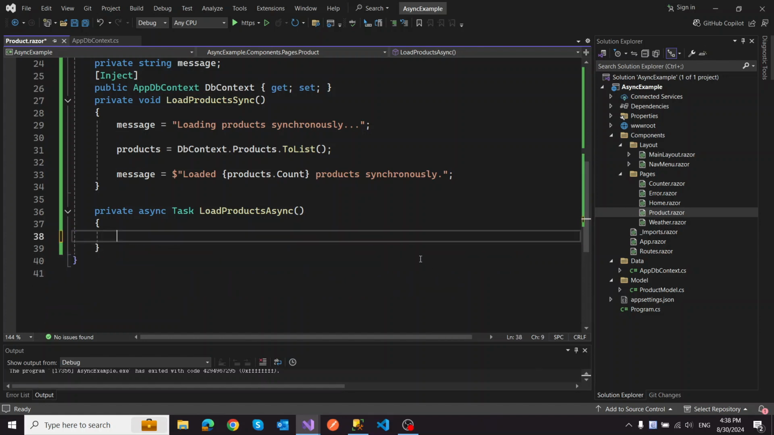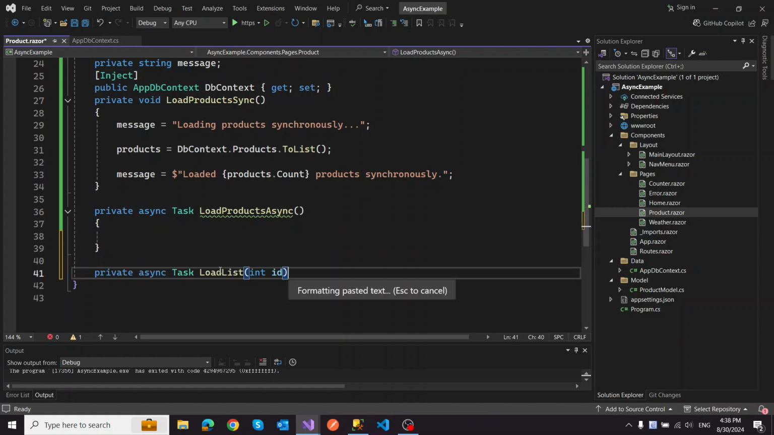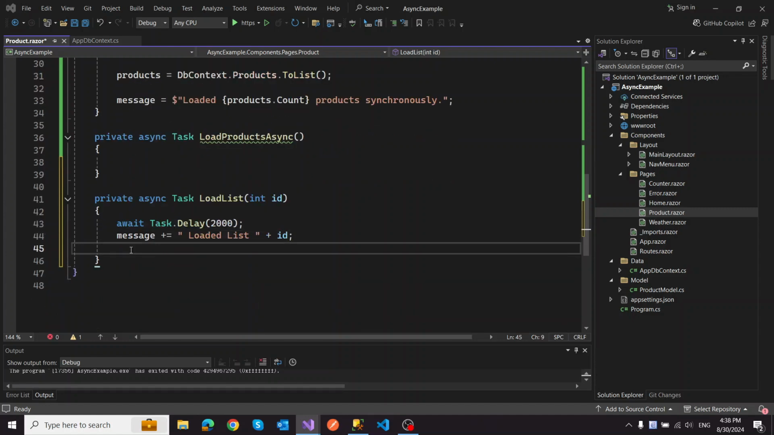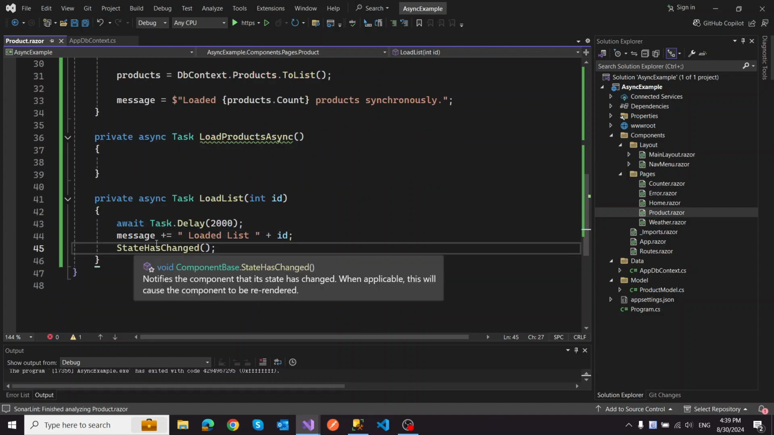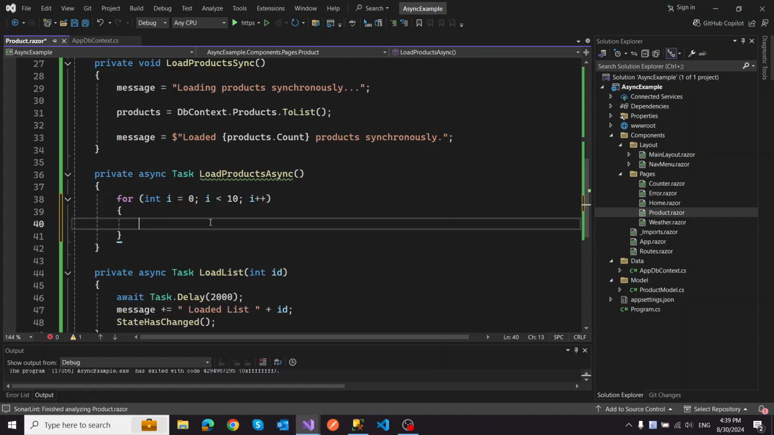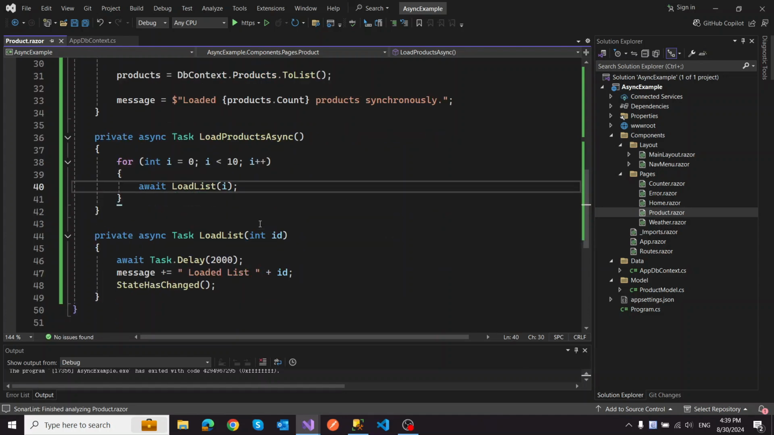Assume that in the load product async function, we need to load a lot of data or perform an I/O operation where we can benefit from asynchronous execution. I will define a function loadList, and let's assume it takes about 2 seconds to complete. When it completes, it will show the loaded message and call StateHasChanged to re-render the UI and display the new message text. Then I will use a loop to call the loadList function 10 times. Let's run the project to test it.